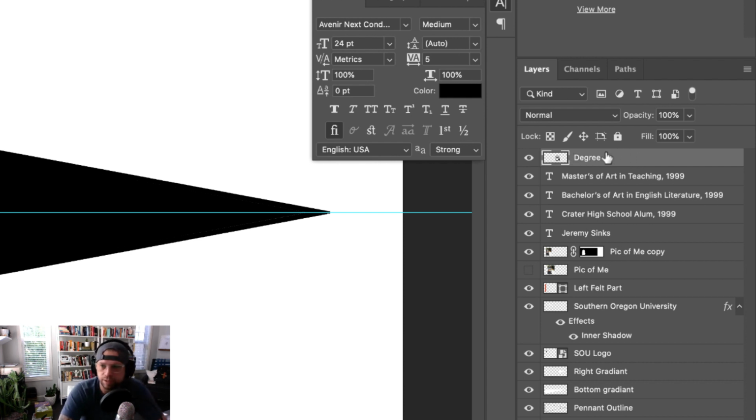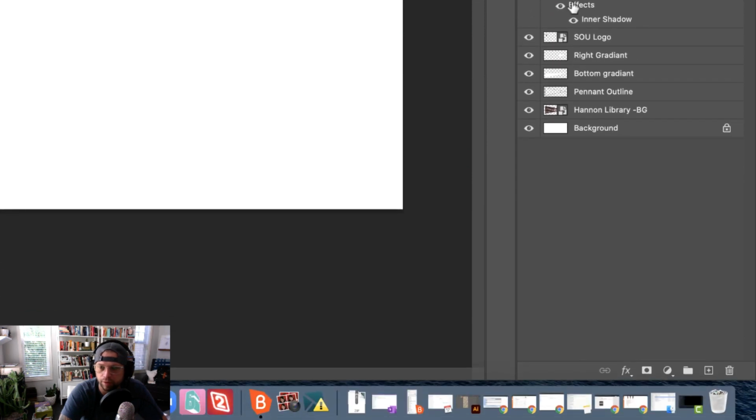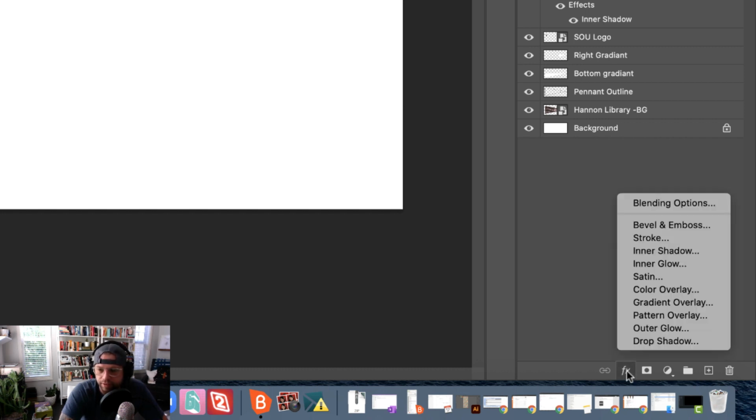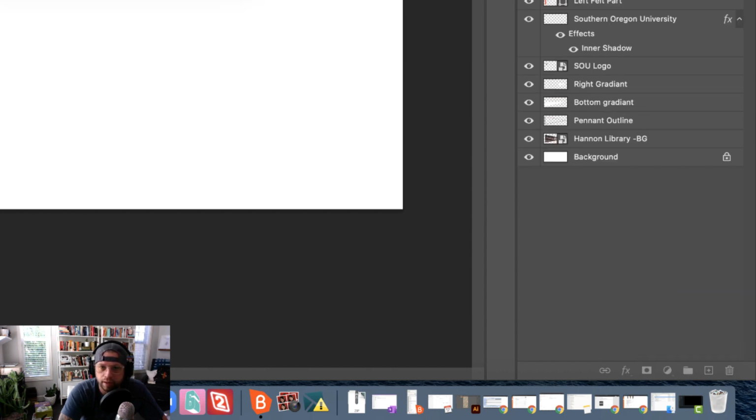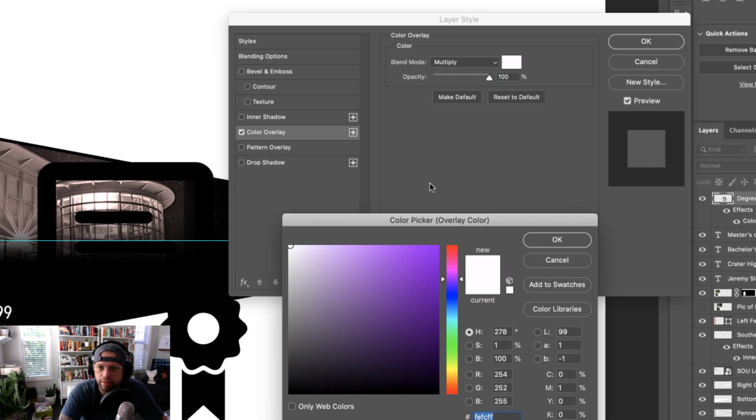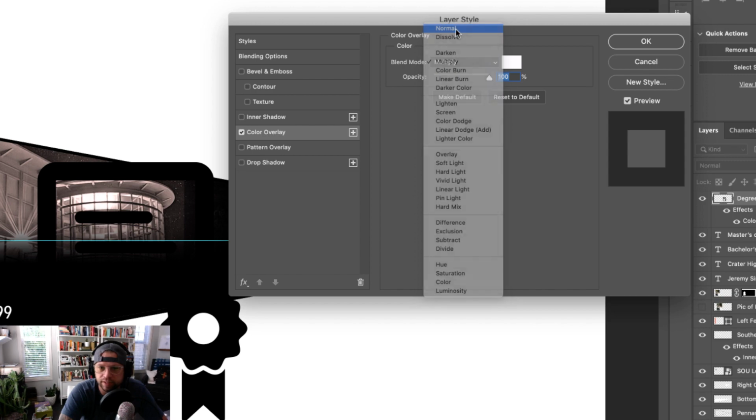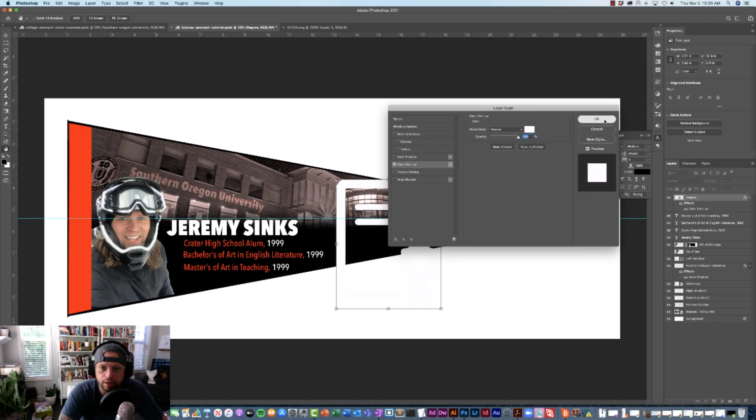To make this white, I'm just going to put a color overlay on this rather than coloring it in with the paint bucket tool. I like to use the color overlay more than coloring it in with the gradient or the paint bucket tool. So down at the bottom of your layers panel, click on the FX button, which is your layer styles, and click on color overlay. We want to make this white. The reason it's not doing anything in the preview right now is because it's set to multiply. So make sure that's set to normal, and that will make it white.